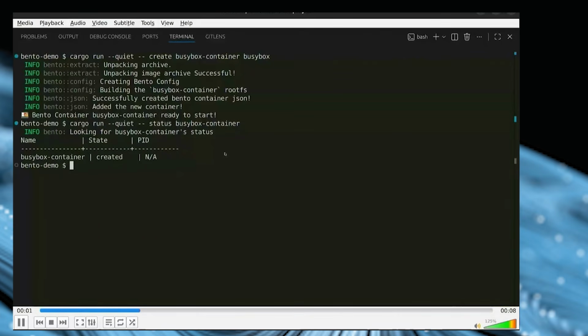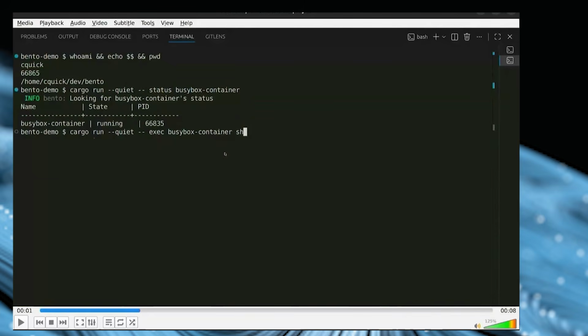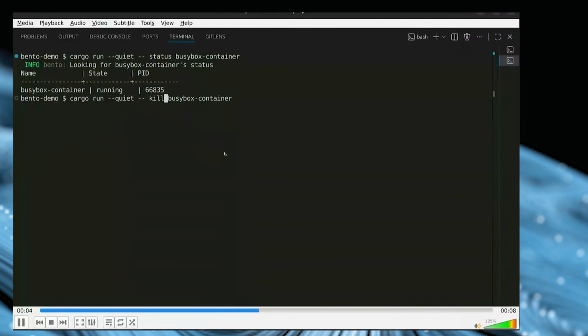We're going to go ahead and start it behind the scenes. So behind the scenes, who am I? Me, PID, current working directory. I started it behind the scenes, so my status is now running. Here's a PID, and I'm going to exec into it and give it the command sh, running as root. Check out what it actually sees. Okay, so it's root, PID is 2, and its current working directory is at the root level, and I can kill containers and remove containers in Bento.